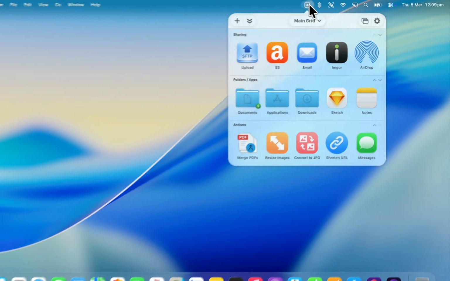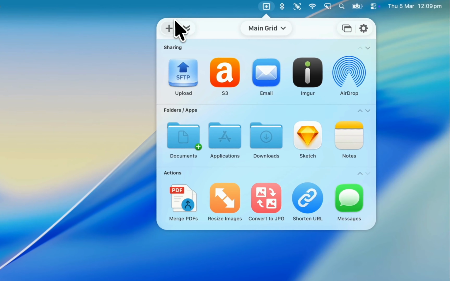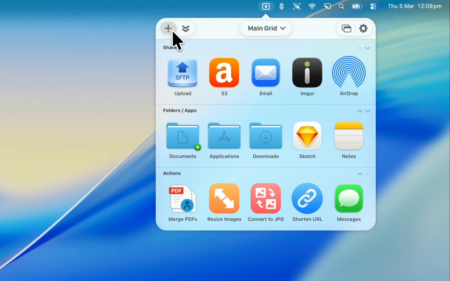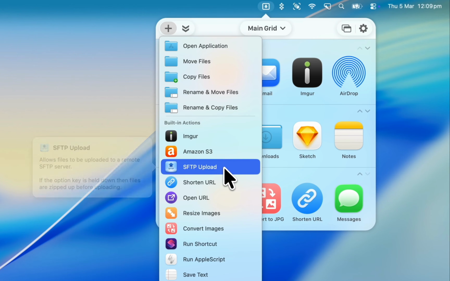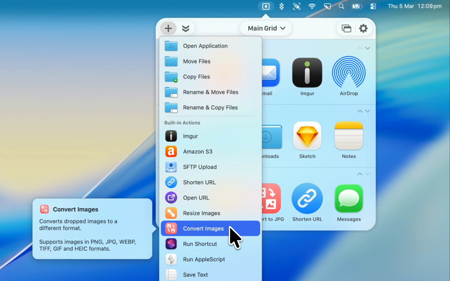You can add actions to your Dropzone grid by clicking the plus icon in the top left and then choosing the action you want to add. Dropzone actions can do many things, like opening applications, moving, uploading, or converting files.